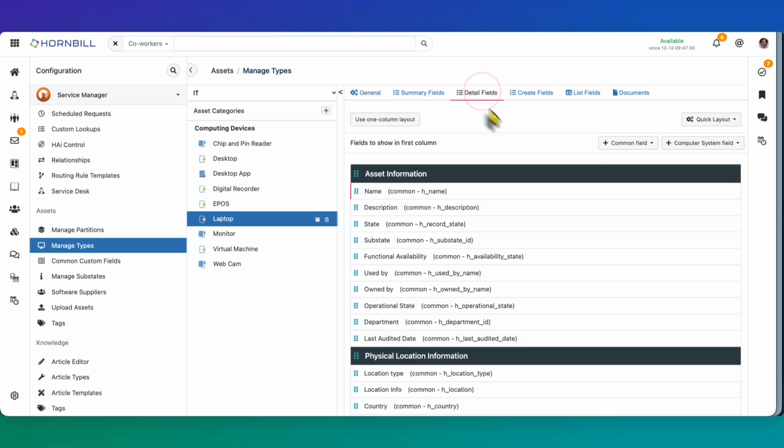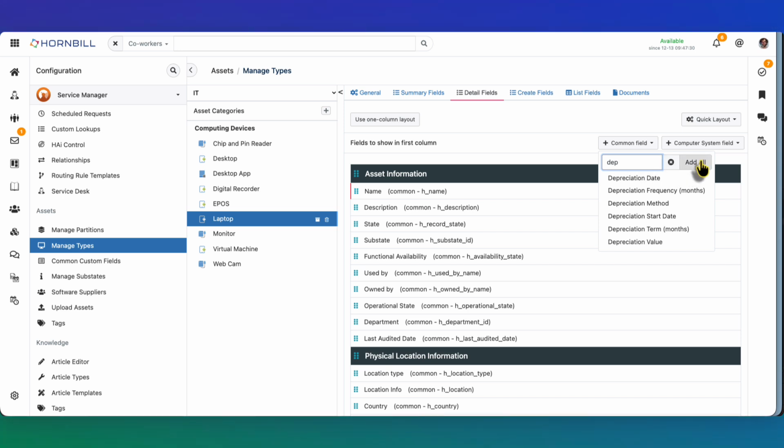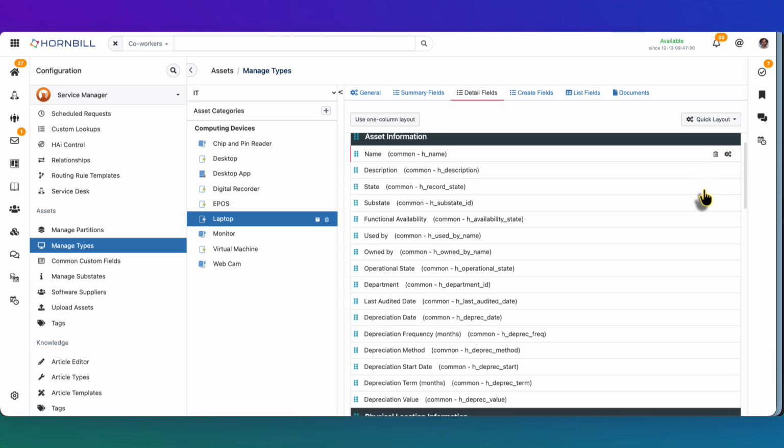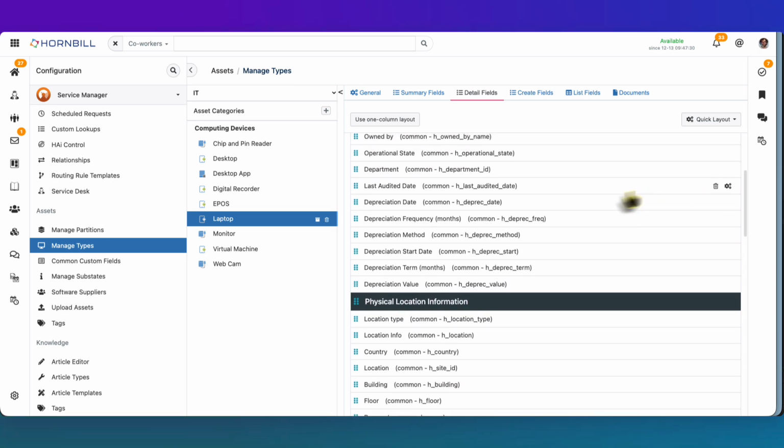In my example, I'm going to add the depreciation fields that are necessary for the calculator to be utilised. These are fields common to all assets, so we'll find them here. For simplicity, I'm going to locate all the depreciation fields and simply add them all. So when I select Add All, everything shown in the filtered list is added. There's a mixture of some legacy fields and some newer ones, but adding them all here is the simplest thing to do.